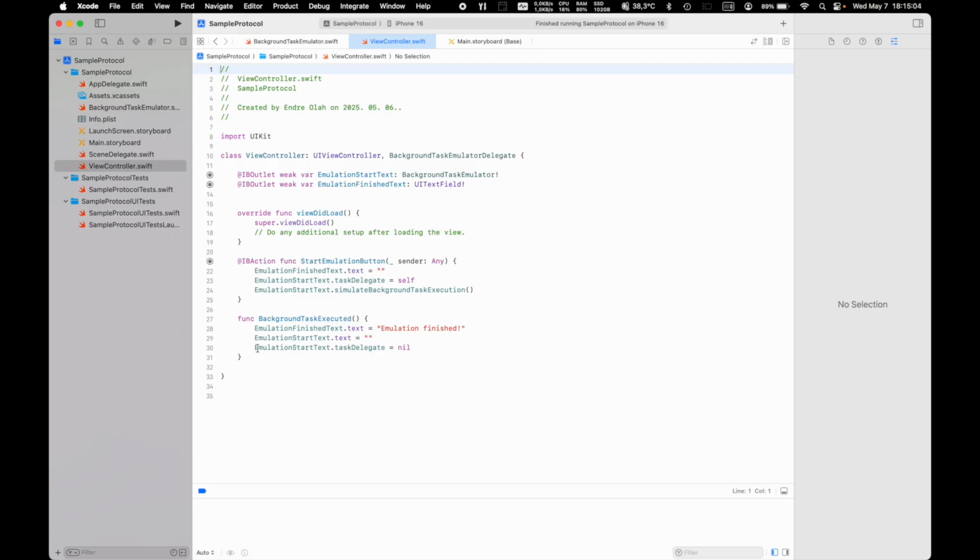And then, of course, what I also need to mention is that once you finish the execution of such a background task and you don't want to use it anymore, then you should be canceling it by setting the task delegate variable to nil, to tell the background task or this asynchronous task that you don't want to do anything else from this run anymore.